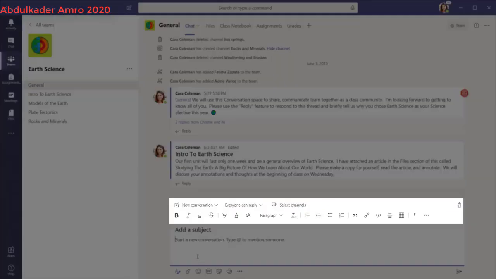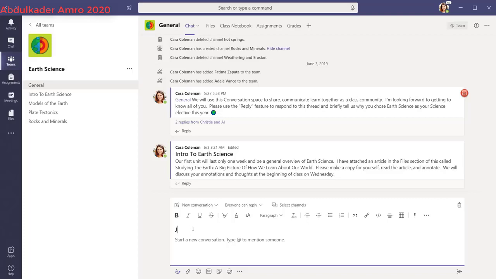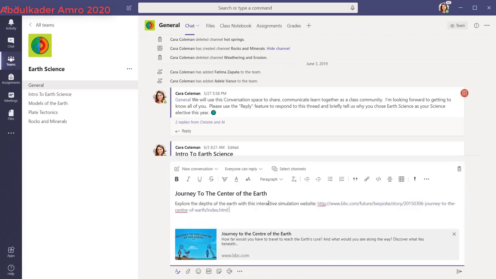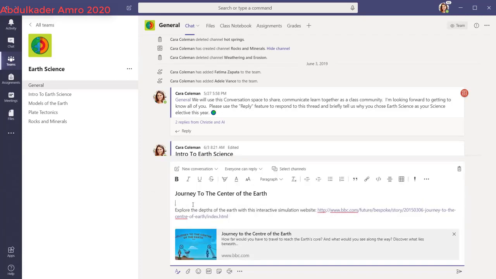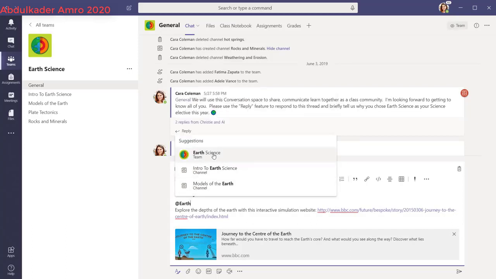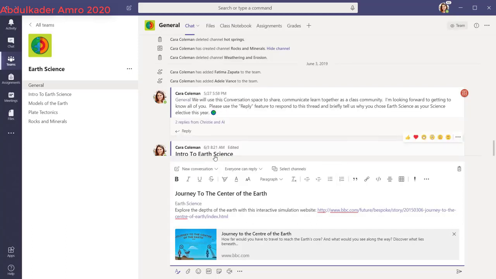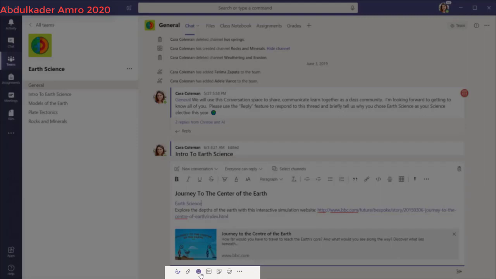You will have formatting options at the top of your message box. You can add a header so the subject of your message is visible and clear. Once you have your header, you can finish your message. When the message is to the entire team, you can @team name to ensure that everyone knows the message is important. If you want to add a GIF, emoji, or sticker, you can select the appropriate icon.